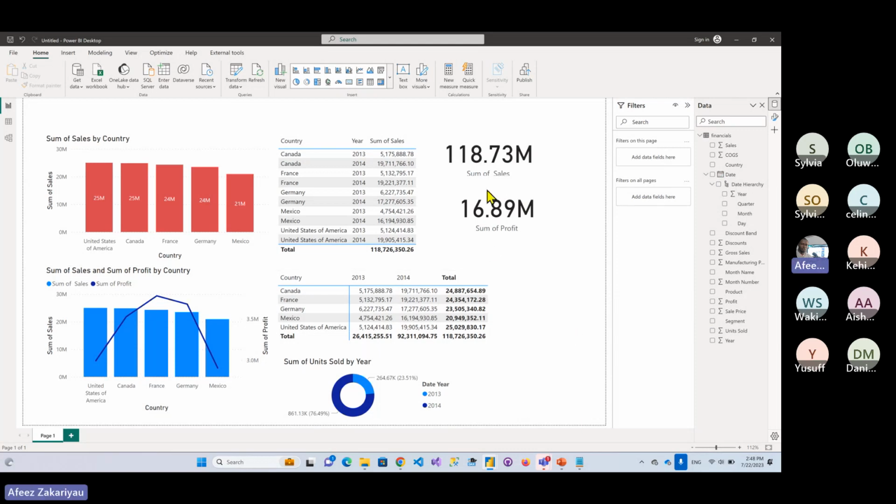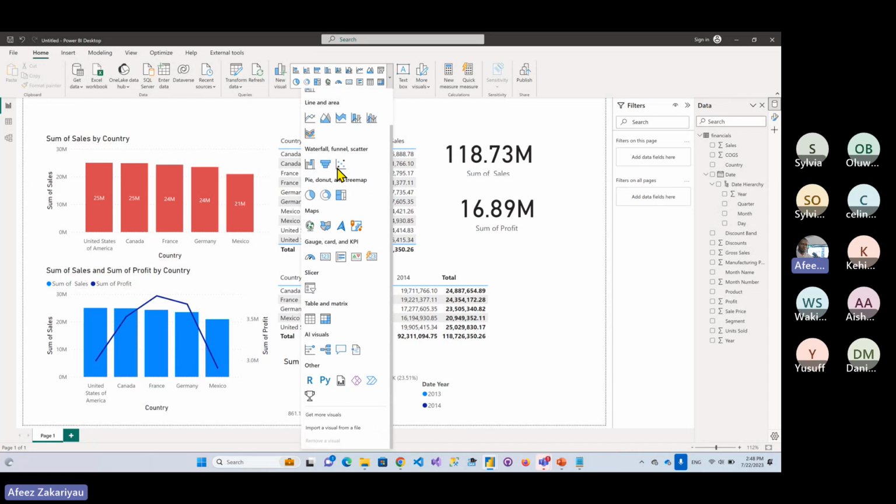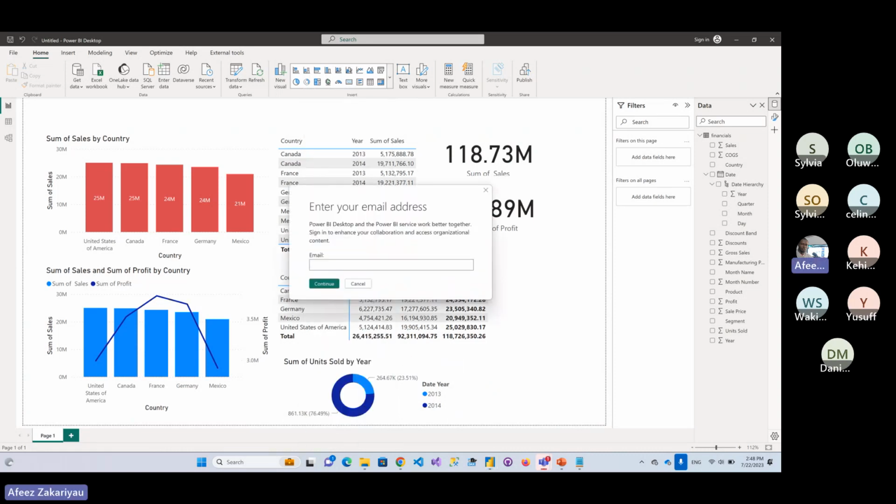The same way you can use pie chart. And now, if what you need you don't even see within these visuals, there's a way to get more visuals from the Microsoft marketplace. You can click on this more visual, go to more visual here.